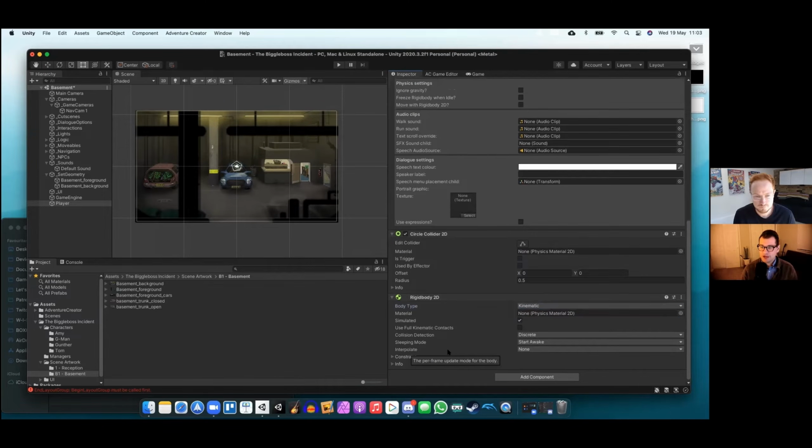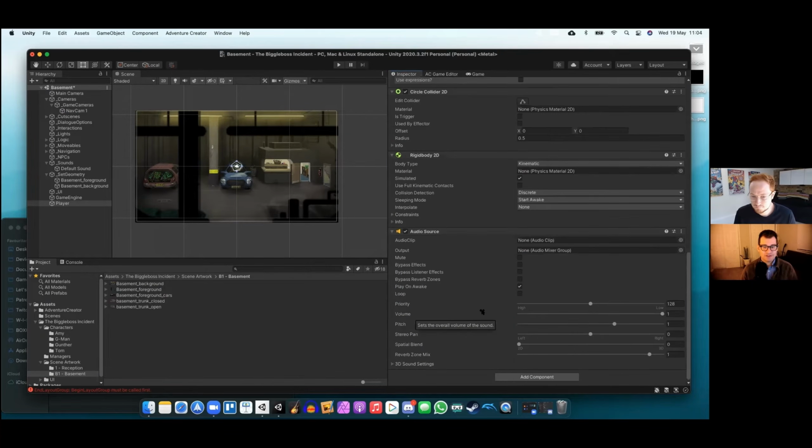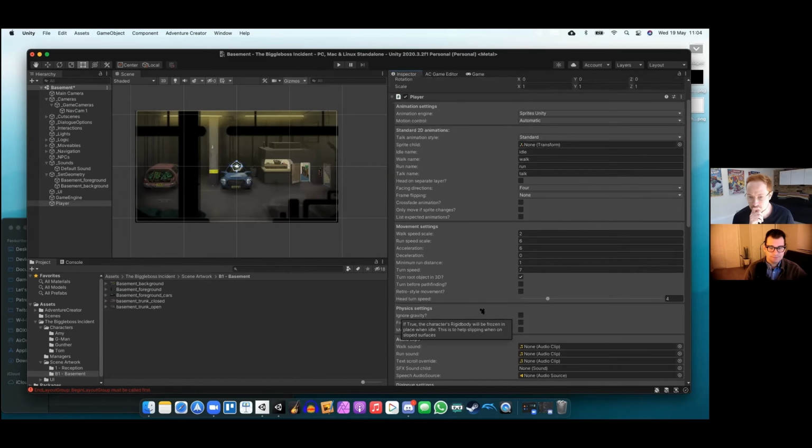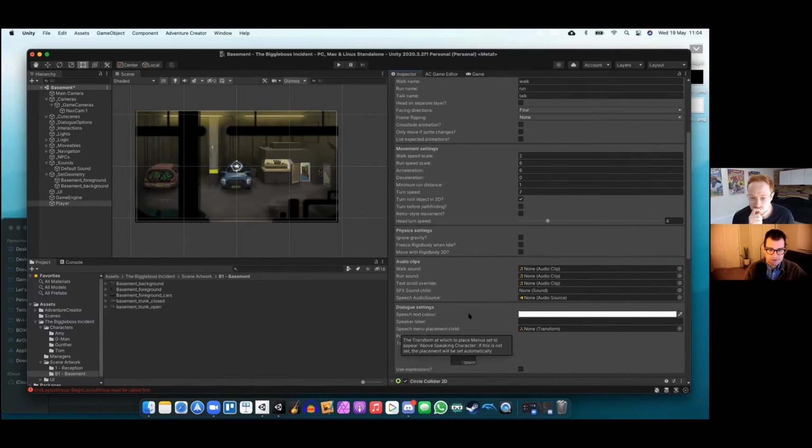And then you want to add an audio source. Very good. Then go up a little bit. Do you see where it says speech audio source at the bottom of the page? Yep, so drag the player into that spot. What you're doing is telling it to reference the audio source on that game object, which is the one we just added.